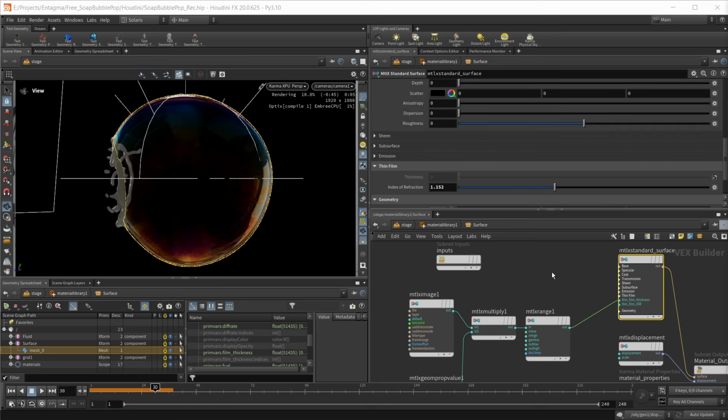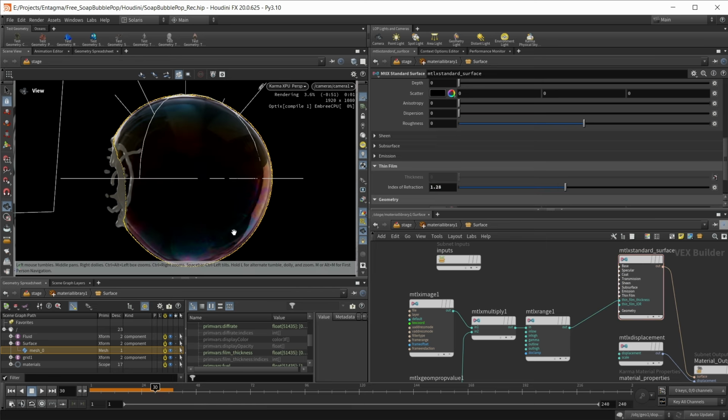And yes, the one thing that I forgot is to also tweak the index of refraction. And for this bubble right here, I want a value of 1.28. Looked nicely, in my opinion. We get those nice rainbow colors and also a bit of noise through our image texture in here. So we have our main bubble right here.